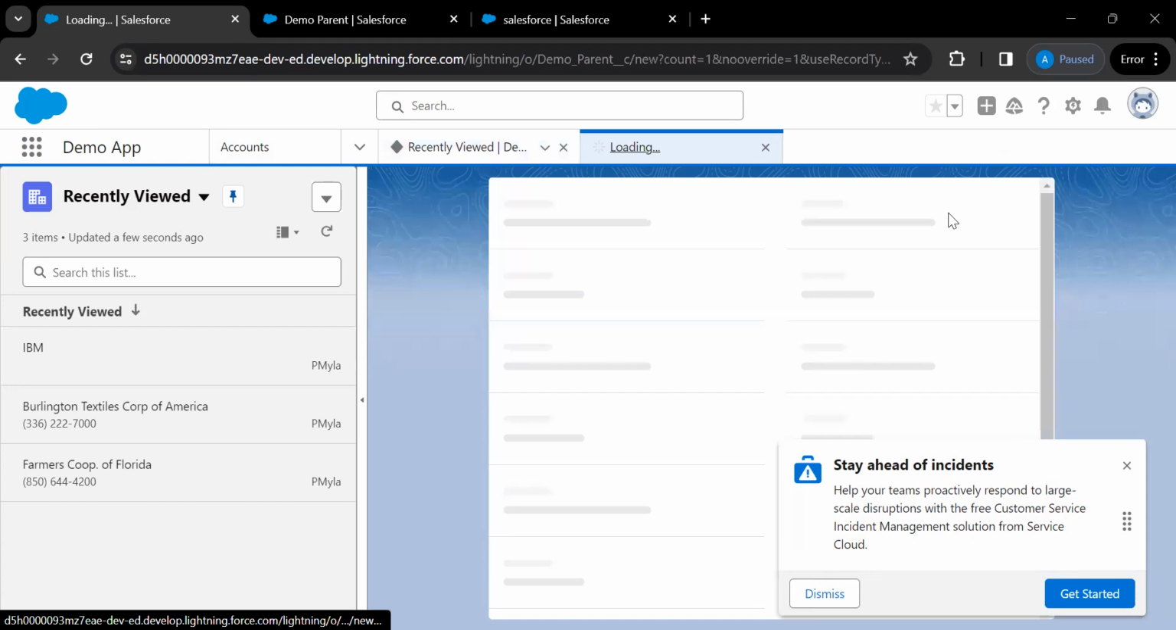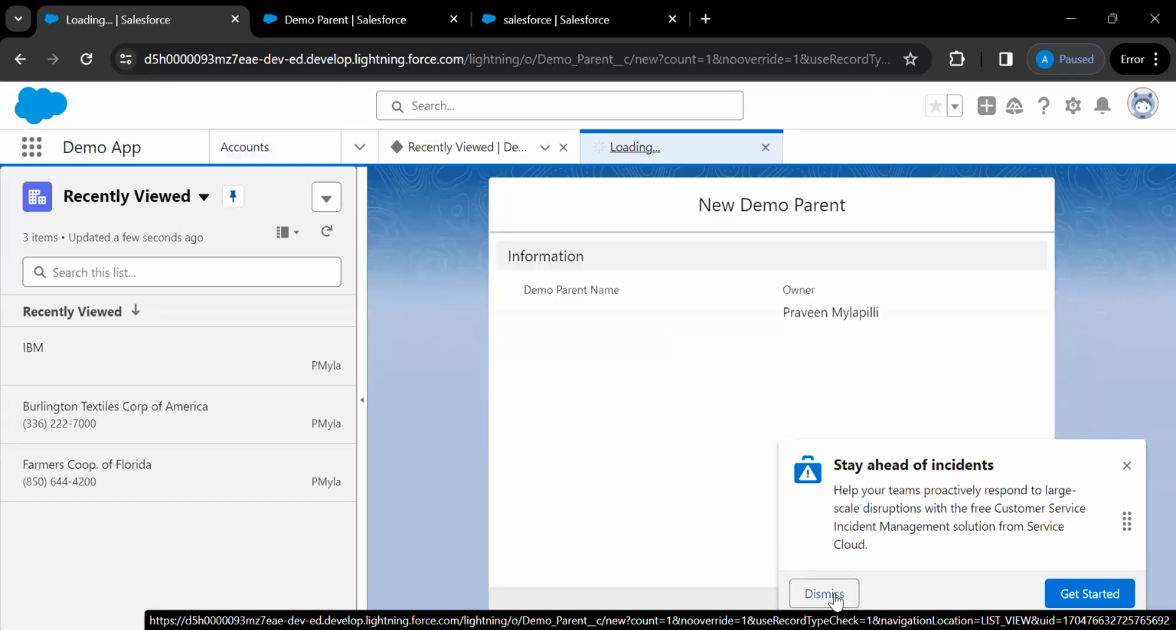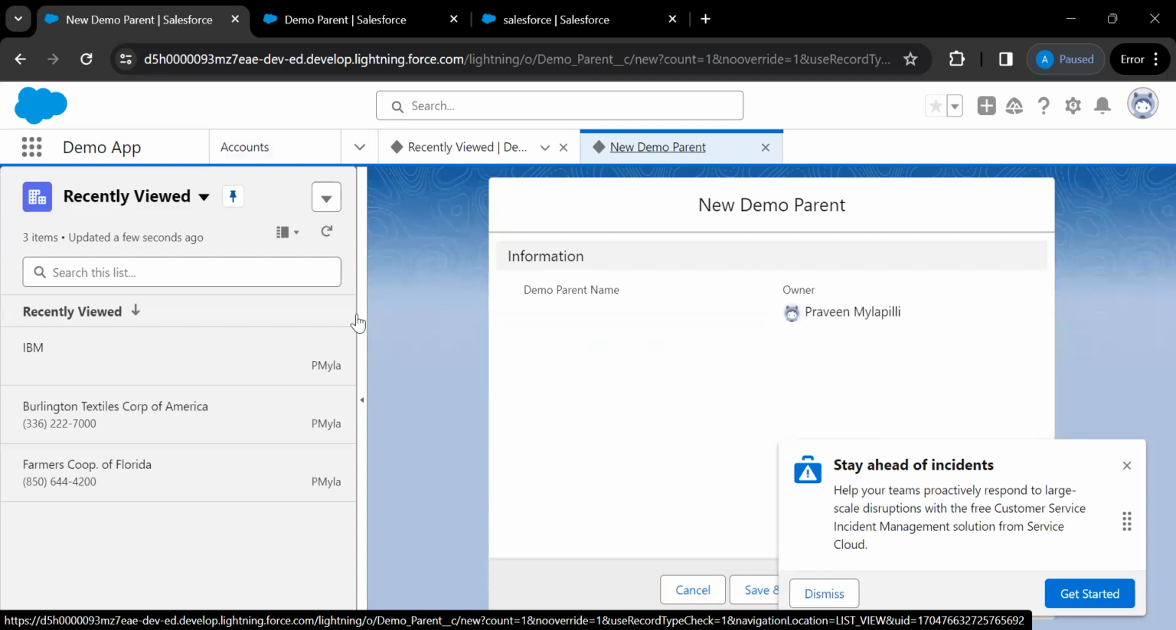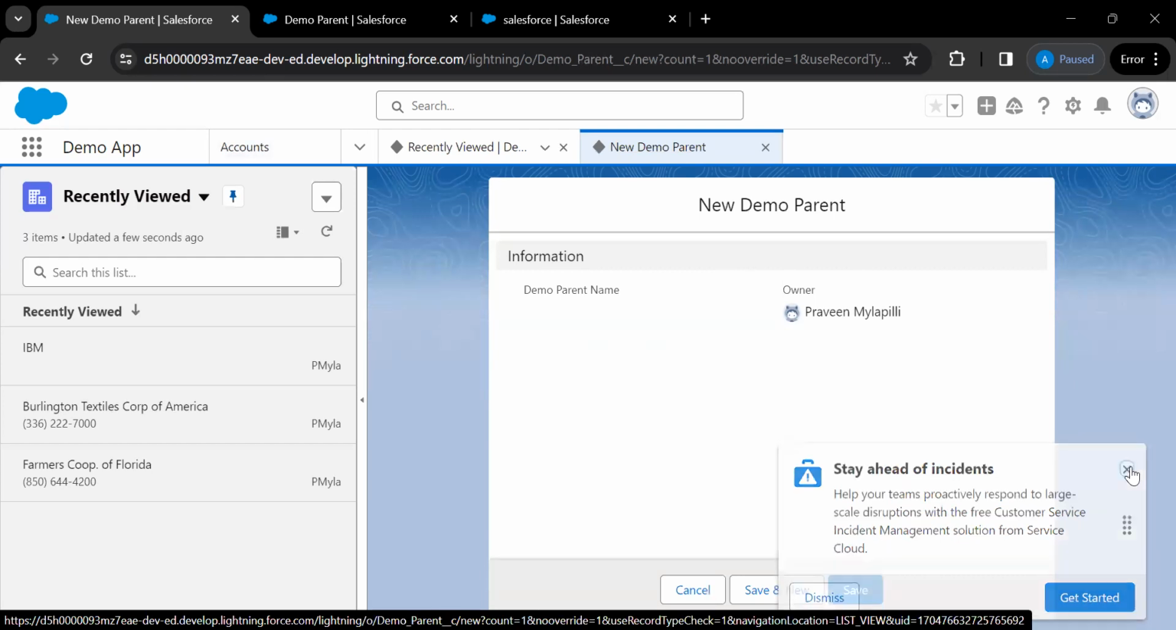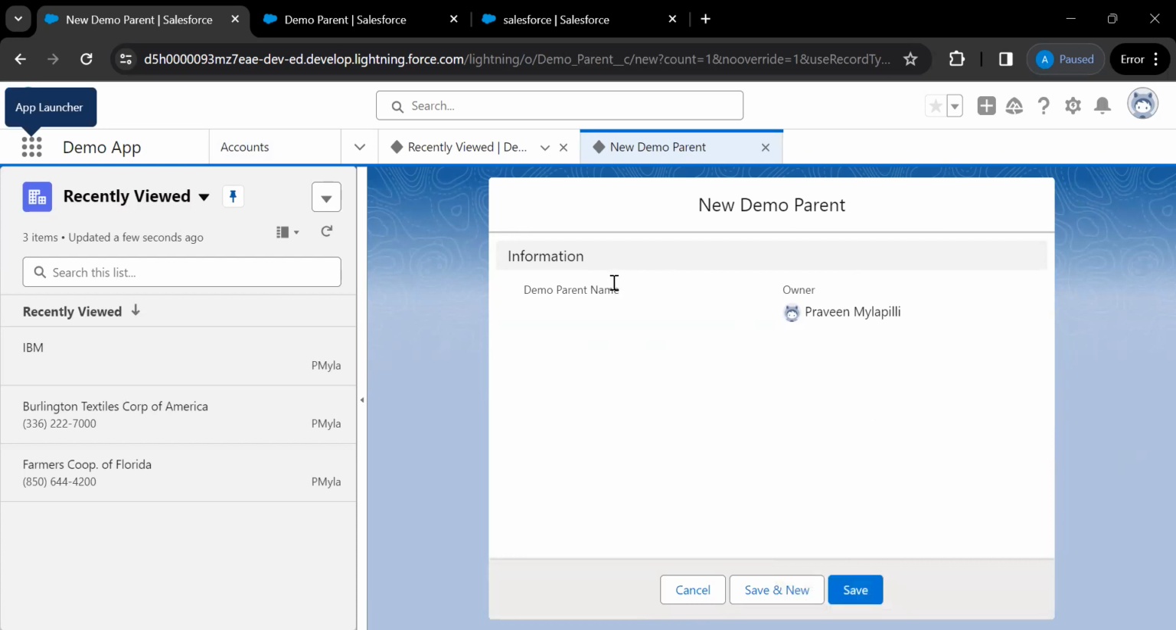When I click new, since we selected Salesforce help, as and when I open this particular object, it is giving me the help, how to get started with the navigation and all. If I do not select that, this help will not be popping up. When I try to create a new record in demo parent, since there are no custom fields which we created, it's not popping up, asking for any value.